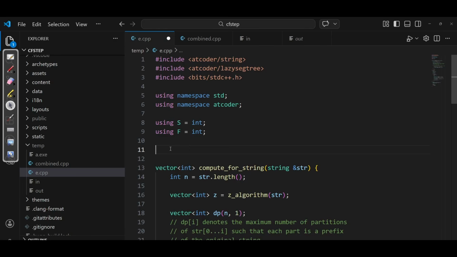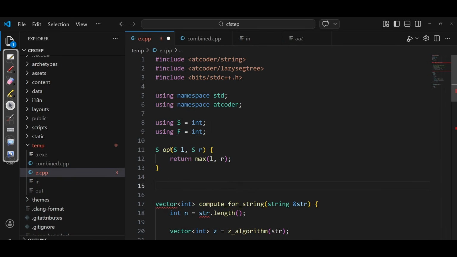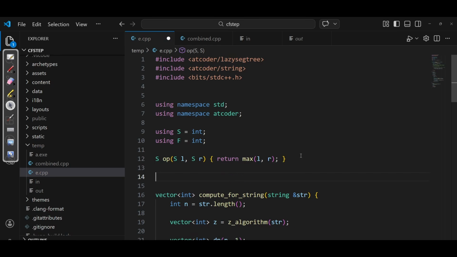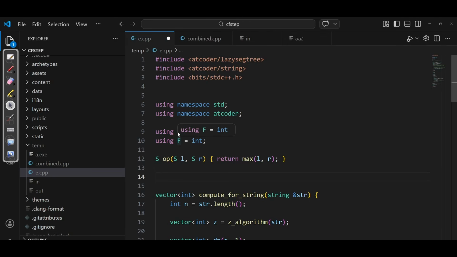So we want to return maximum, so you can simply do s op, and it would be s l, s r, and you can simply return max of l comma r. Okay. Now the second thing that they want you to do is implement something called E, right? So E would be, let's say the minimum value, you can set it to 0. So E you can simply return 0.